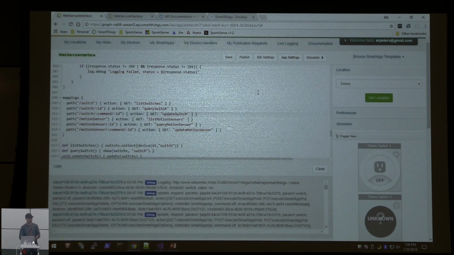IFTTT, and what I use is Stringify, and these are sites that interact with different devices and give you a little bit of a richer automation set of tools. I didn't like IFTTT because it was way too simplistic, and I don't like Stringify because it's way too slow, and still more simplistic than what I wanted to do.